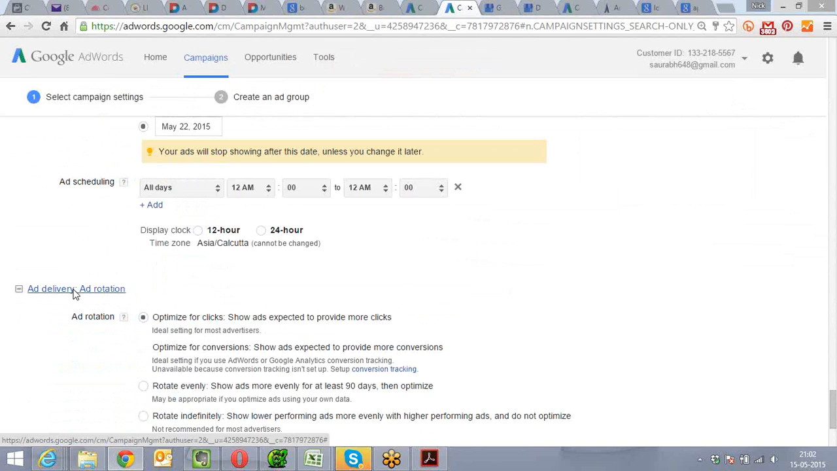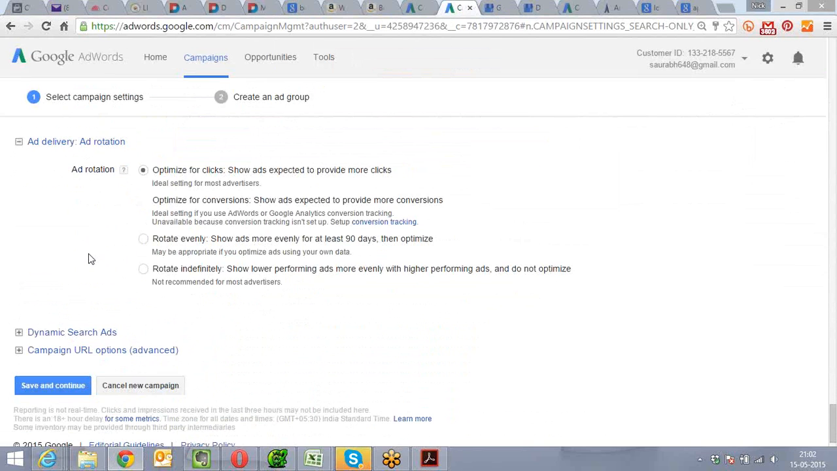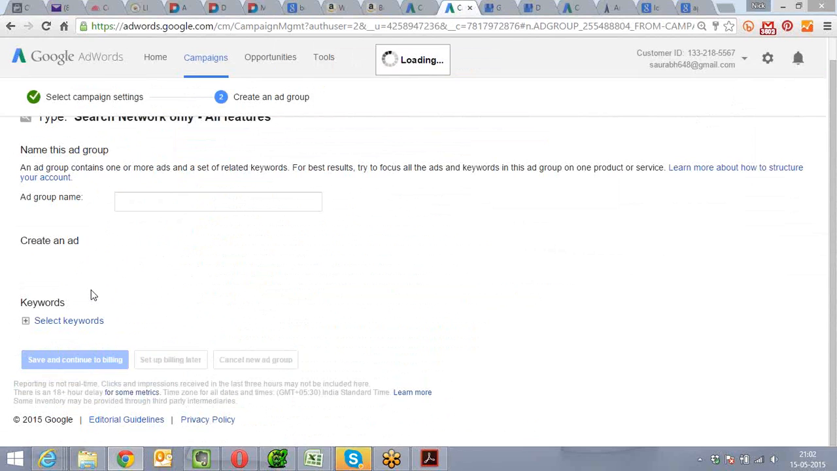Ad delivery and ad rotation. As of now, just go for optimize for clicks. I don't want you guys to get confused. Just optimize for clicks and forget about these two things. These are coding stuff. This is done at a very high level when you are doing Google AdWords for very big clients like Amazon and Flipkart. You do need to have a coding background for that. But from the marketing perspective, just focus on these.